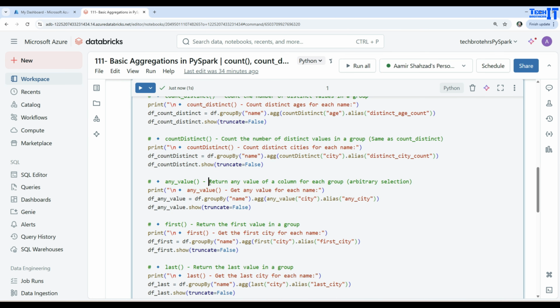The any_value function returns any value of a column for each group, an arbitrary selection. So it's not going to select the first occurrence or last occurrence or a middle occurrence. It's going to get any one for you. So here it is, df any value, df dot group by name. So we are grouping by name, and then we are saying any value for city. Remember that for Amir we have New York and Lahore, and it's going to select any. We can't really tell which one it's going to select, but it will select at least one. Then we call it alias any city, and now we are printing out this data frame df any value by using the show function.